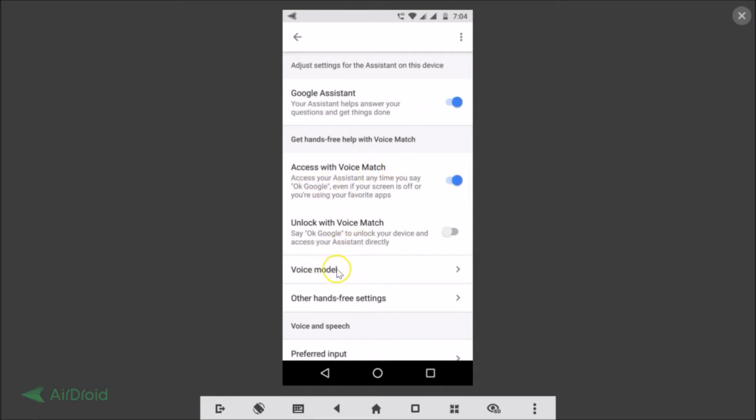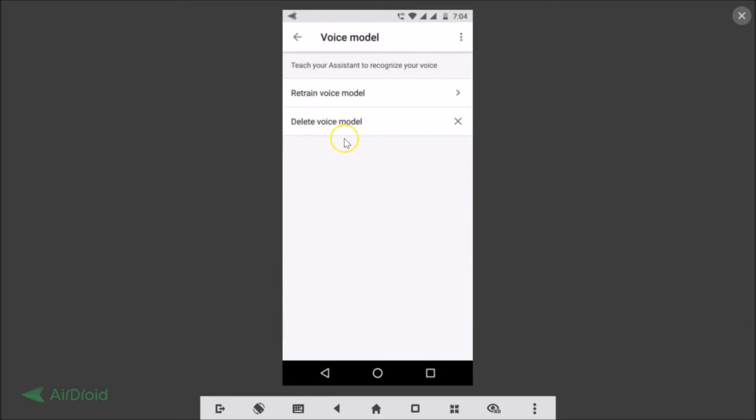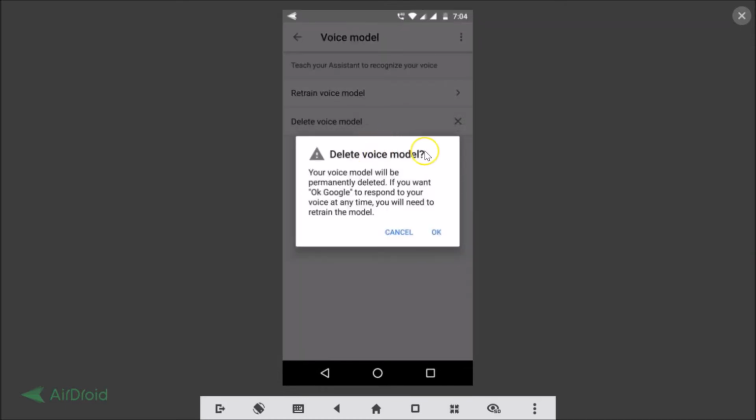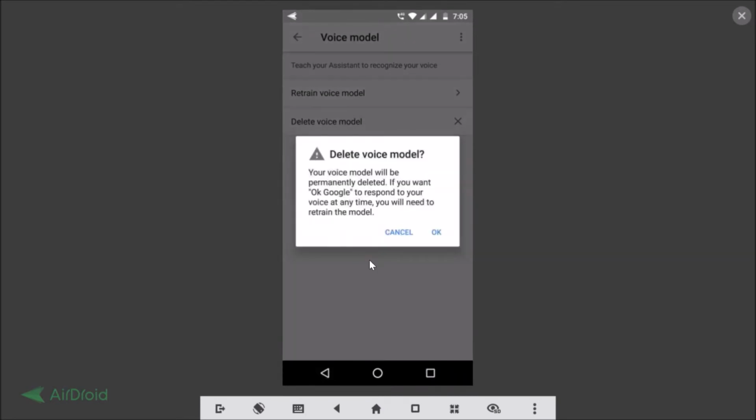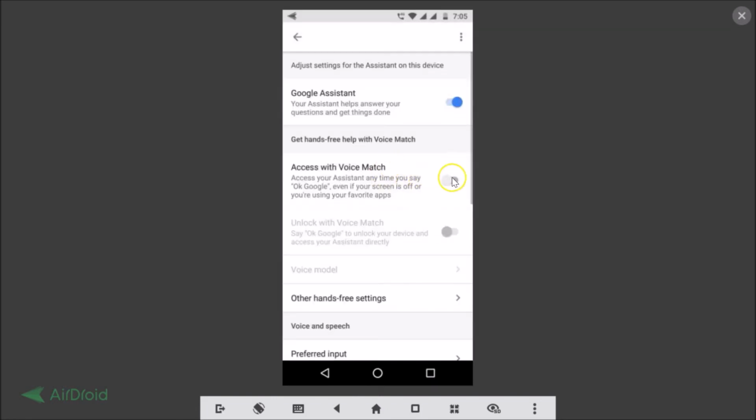So you need to first of all delete your voice. So just tap on the voice model and delete voice model. You just need to tap on the cross button, delete voice model. Your voice model will be permanently deleted. If you want OK Google to respond to your voice at any time, you will need to retrain the model. So no problem, you can retrain it very easily. So just tap on the OK button and it's now deleted.